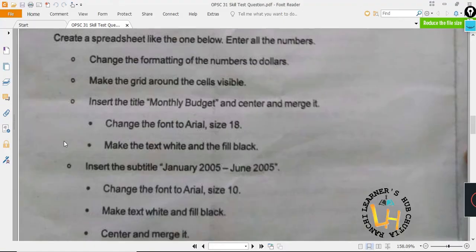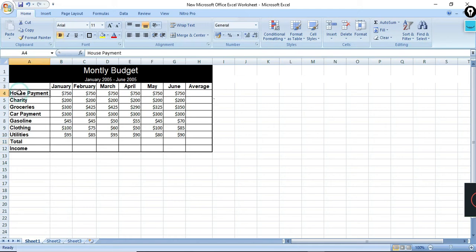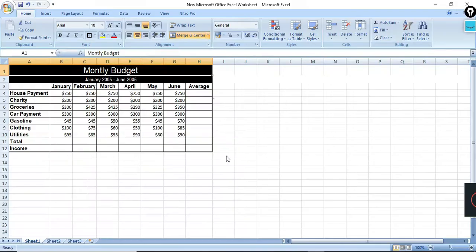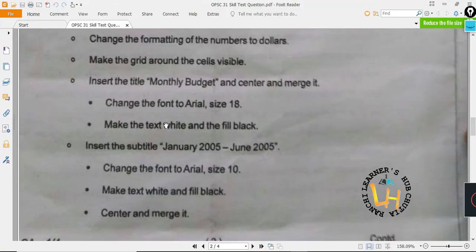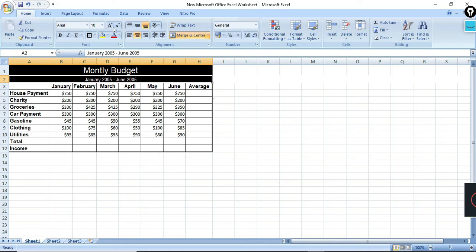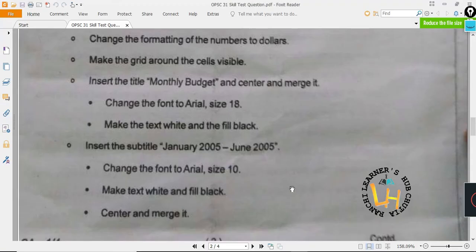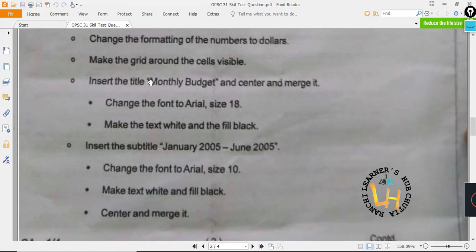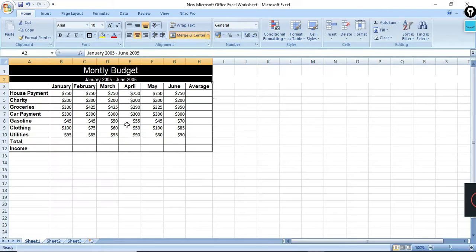What is the question? Change the font to Arial size 18. We are already in Arial, here 18 for the title. Make the text white and fill black. We did that. Insert subtitle 2002 to 2005. You can watch these things here. Then format Arial to size 10. You can watch here the size is 10. Then make the text white and fill black. Then center and merge it. I did that. You can watch here merge and center.